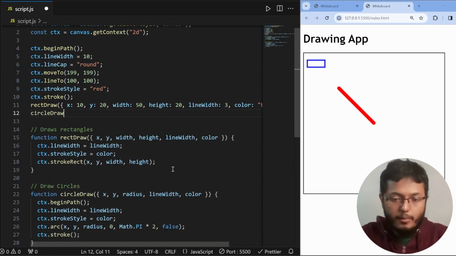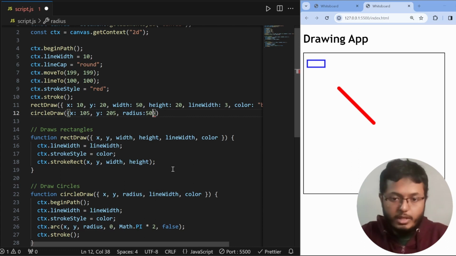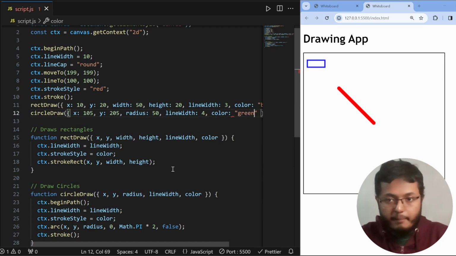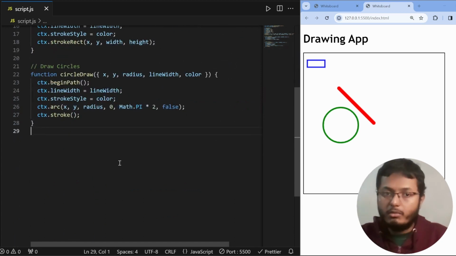So circle draw, and let's say I will copy a few things from here because it's a pain writing again and again. So x, y are the things I have to write because it's unique. And let's make it 105 and 205. Radius could be 50. Line width could be 4. And color could be green. So it's also working. So it's fine. I mean, it's not like we have to test every time. And the other things are actually quite simple.